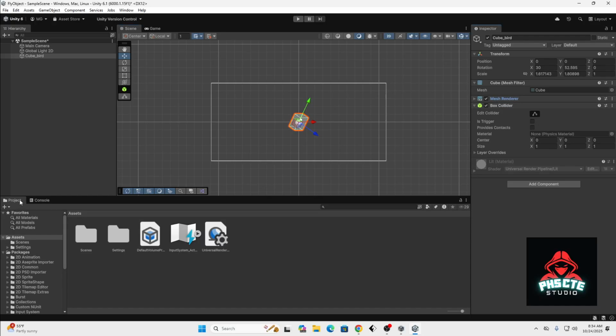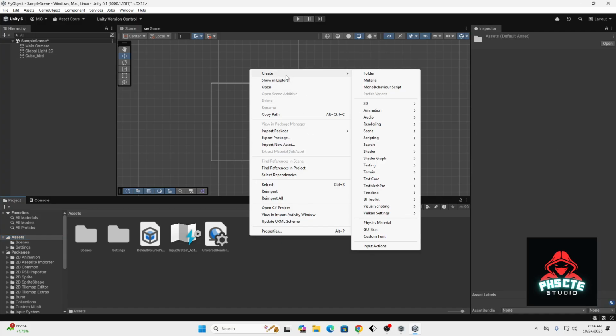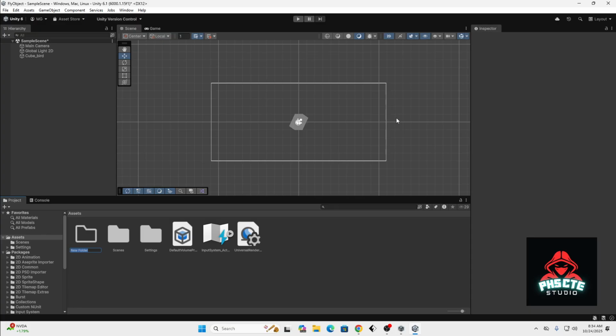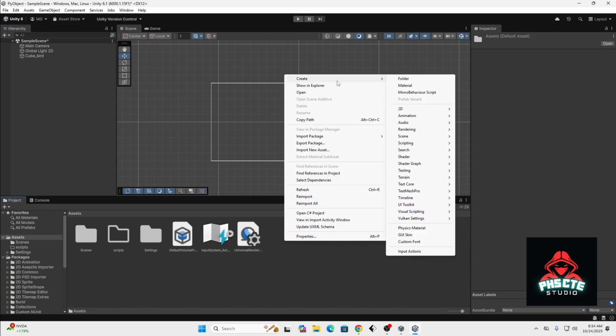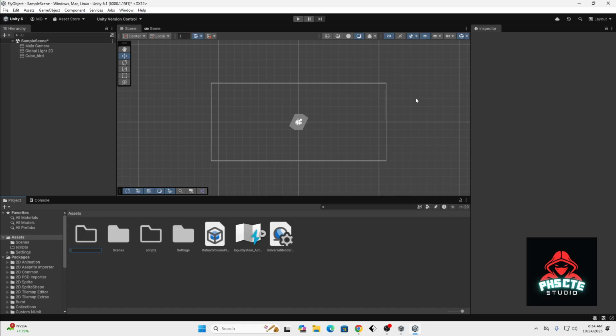Now, other things we have here, we have a project window. In the project window, we have the scenes. Since we opened a new project, we have a sample scene, and we are working on the sample scene, right? We have all the settings, and let's create a folder here and name it whatever you like. I will say scripts, where we are going to place our scripts, right? And then create another folder. I will say images, where we are going to place our images.